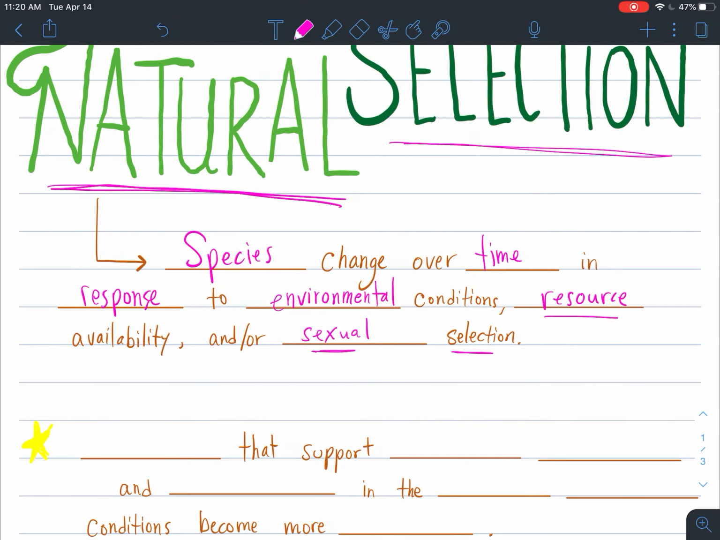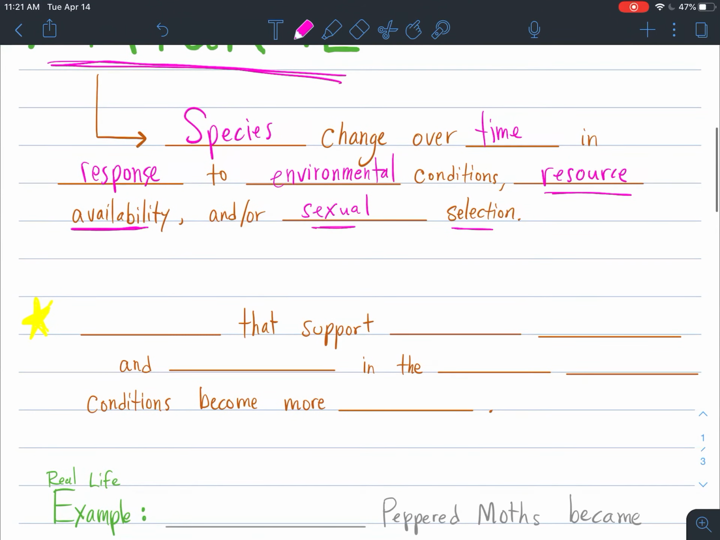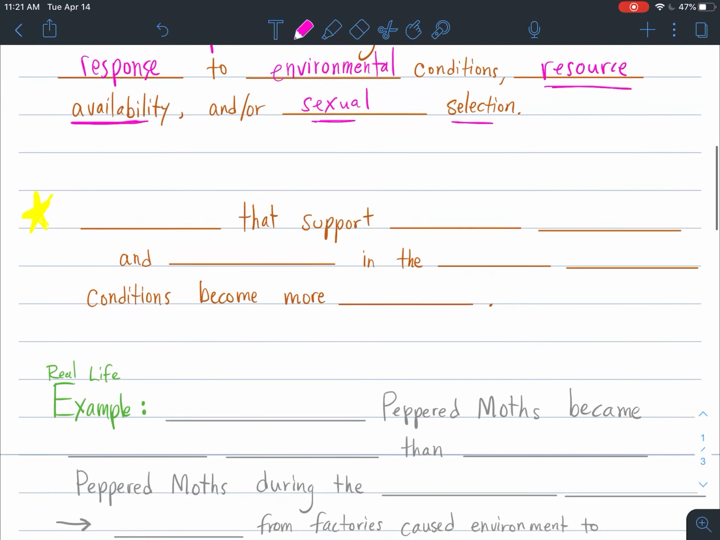Another thing could be resource availability. So if there is not a lot of food somewhere and there's an animal that can exploit a new type of food, then most likely they're going to survive because they're able to figure out a new way to eat. Since their normal type of food is not available, only the ones that can find a way to eat are going to end up passing on their traits.